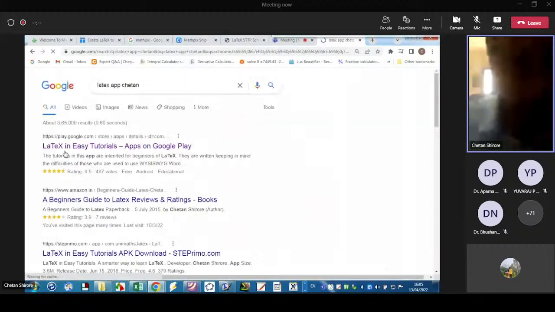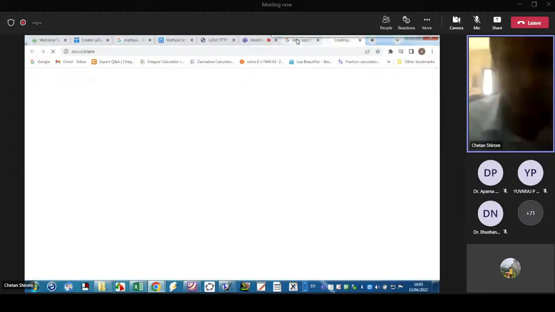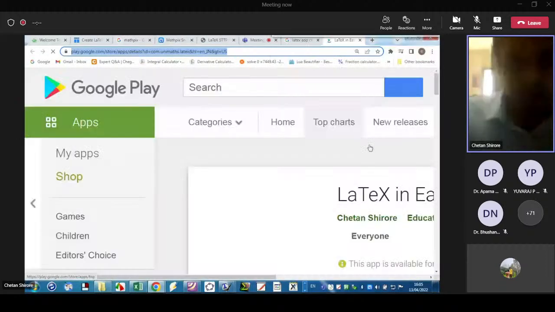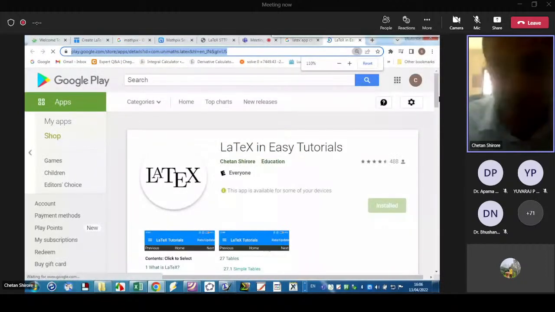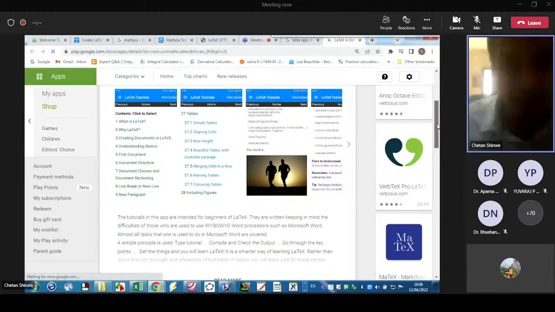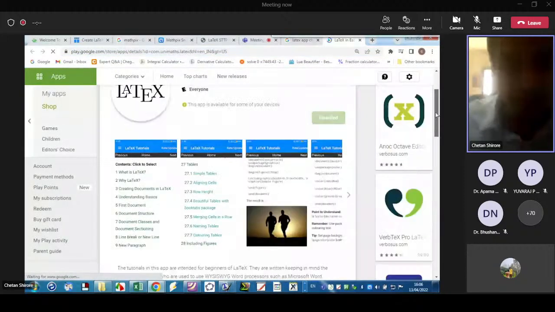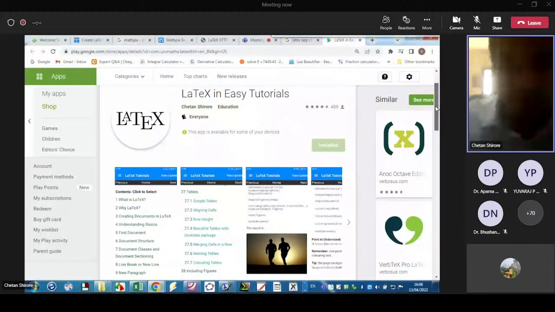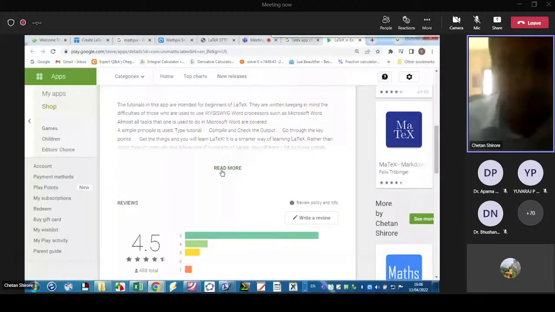Okay, so I developed this app 3-4 years back for learning LaTeX. You can search LaTeX and probably it will be the first or second result. LaTeX in Easy Tutorials is one of my apps for learning LaTeX. You can install it on your phone. It is not bulky. It won't take much time, and over the years there have been 60,000 downloads and reviews. I've written it here.